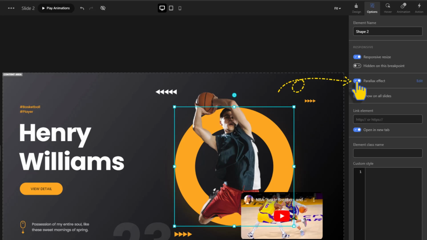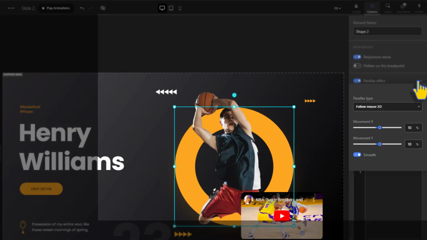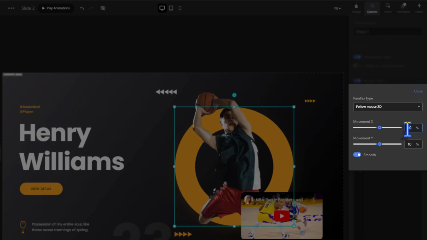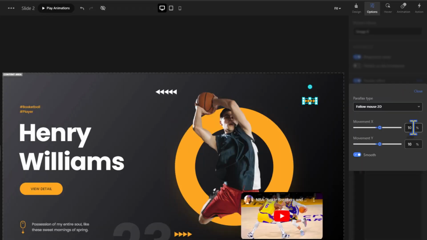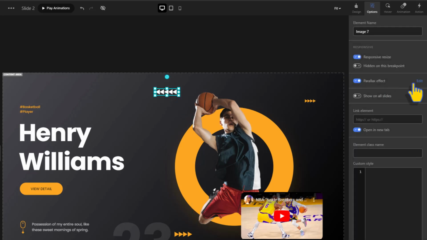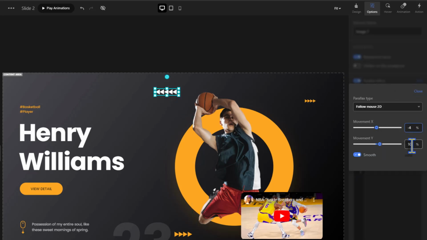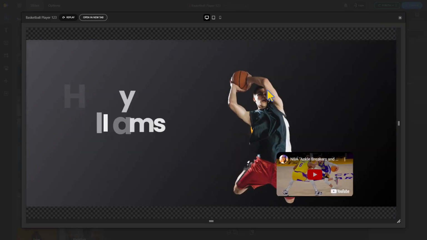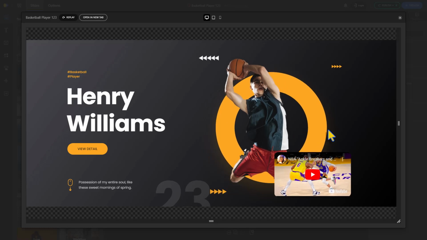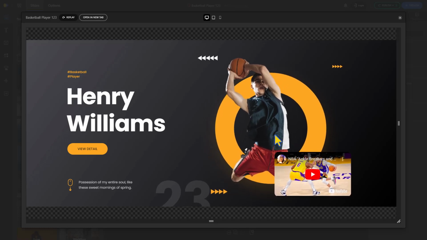Enable its parallax effect. Click on Edit and give it an X and Y movement only in the opposite direction than the last one. Repeat the process for these small elements too. Give each an X and Y value and close the editor. Preview your slider and voila! Looks like we have a winner.